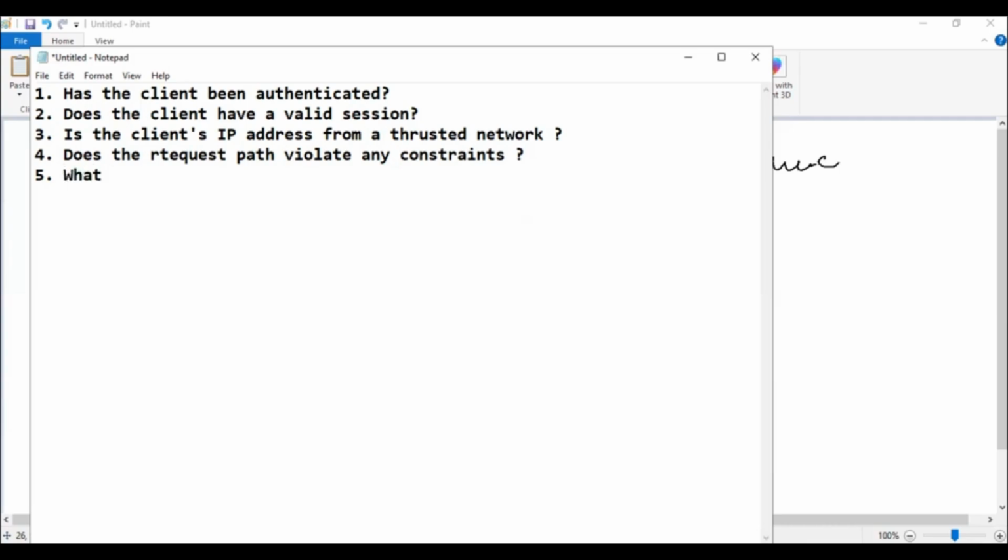Then as the fifth step, we have to check whether the encoding method is a valid one or not. What encoding does the client use to send data?